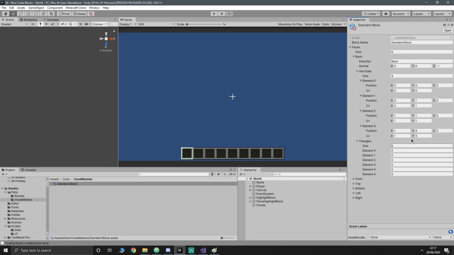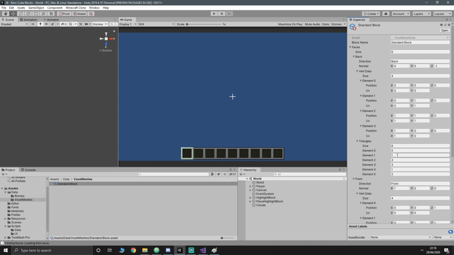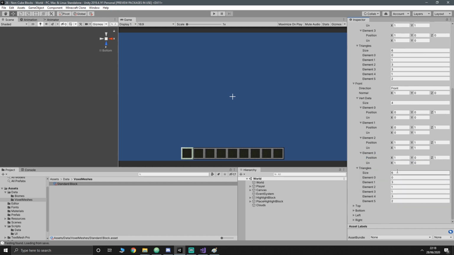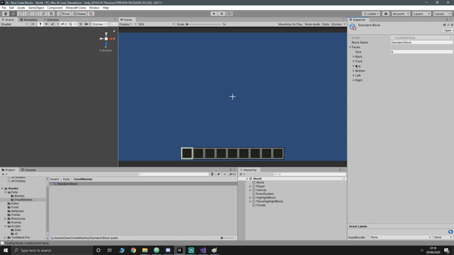If you were doing something like stairs, there would be more triangles and more vertices. And then for back, we want 0, 1, 3, 3, 1, 2. And for front, it's almost the same, but basically we want 0, 3, 1, 1, 3, 2. So yeah, 0, 1, 3, 3, 1, 2, and then 0, 3, 1, 1, 3, 2. Those are the 2 orders of triangles that we need for a basic cube and for half slab as it turns out, but we'll get to that.